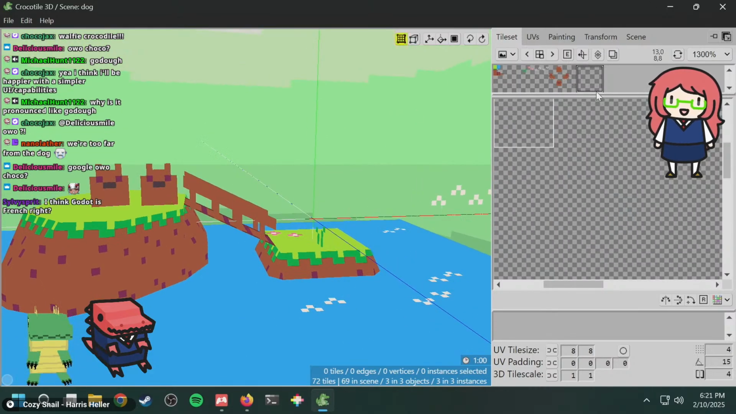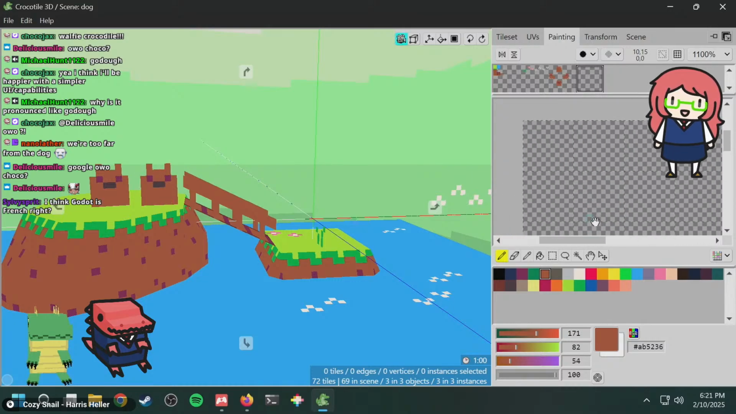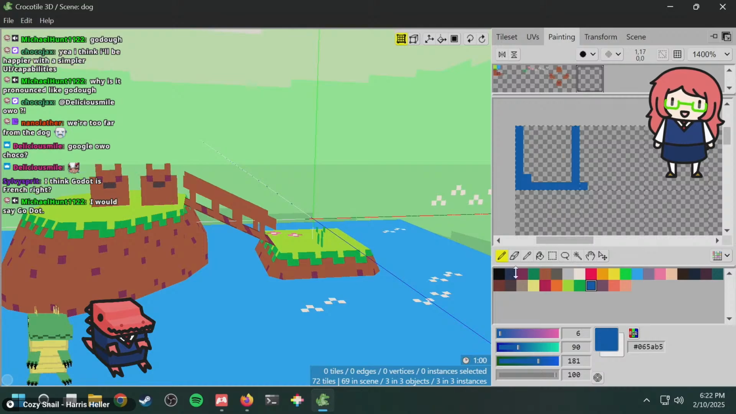Alright, let's create some things, okay? Godot is French, is it? I don't know. Alright. Let us add some things, okay? We can add this. This will be the suit, or whatever it's called, the sweater vest. And we can have this.